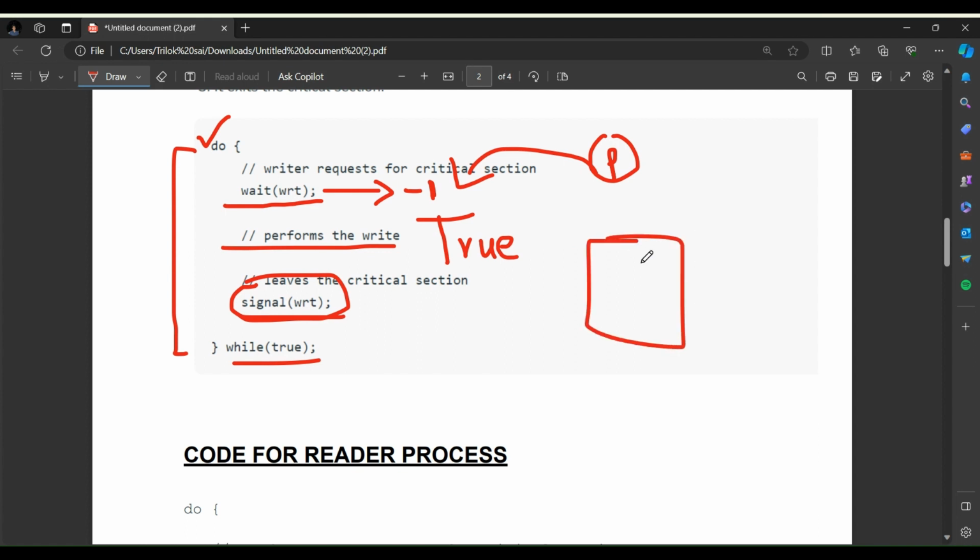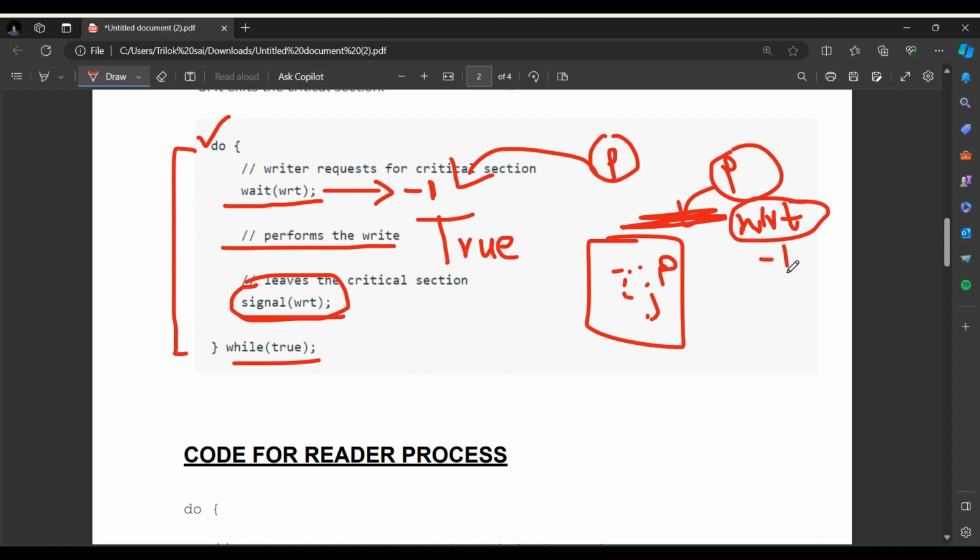Suppose this is the critical section, already being accessed by a process p. An external process comes and tries to enter the critical section. Before entering, this write variable will act like a barrier, showing a value of -1 to the incoming process. When the incoming process sees the value of -1, it will understand that there is some other process already accessing the critical section. So I have to wait until this process p comes out of the critical section, then only will I get a chance to enter the section.